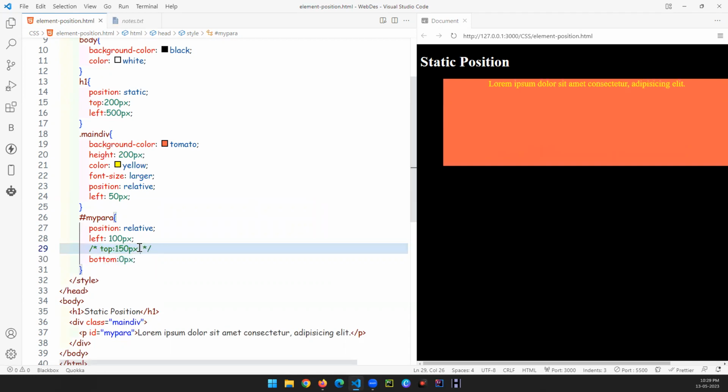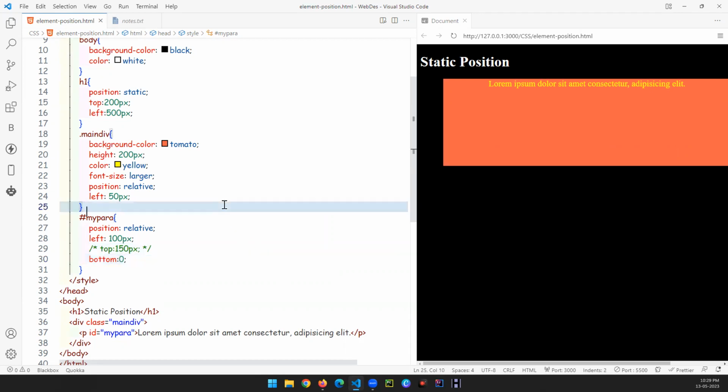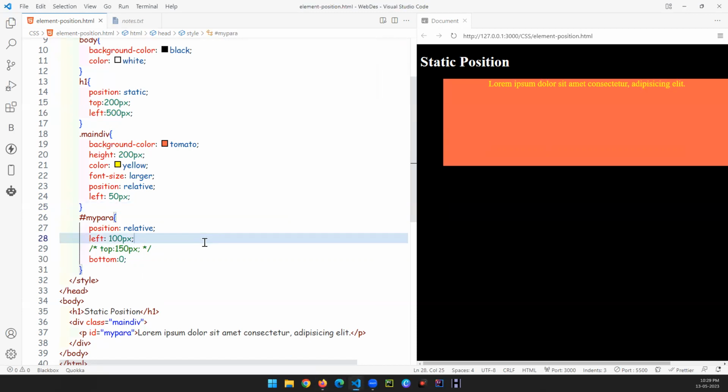So if I do this, let me just have it. It's not going to the bottom. Why is it not going to the bottom? Let me just have this bottom as 0 pixels.